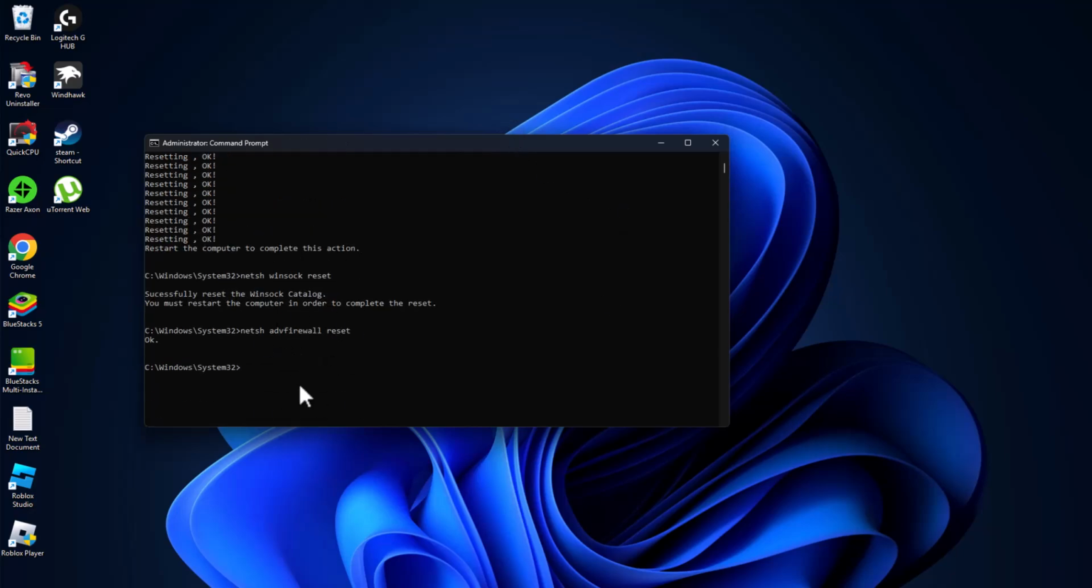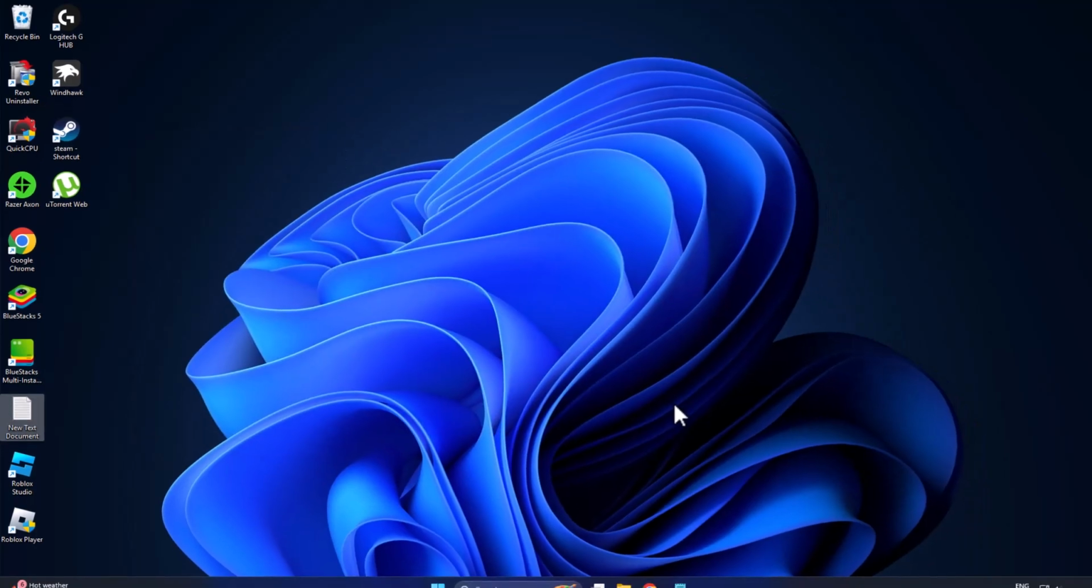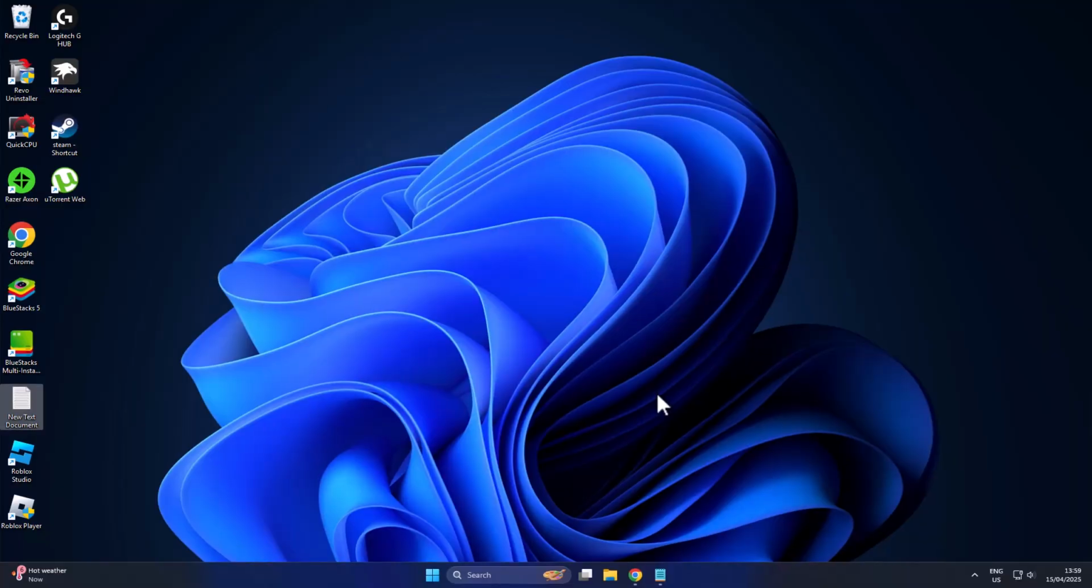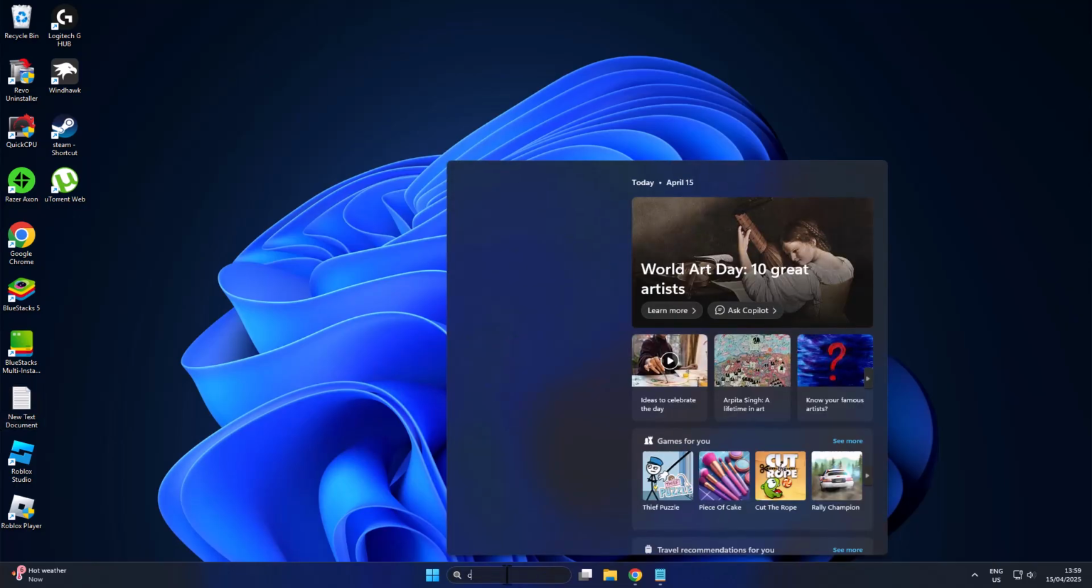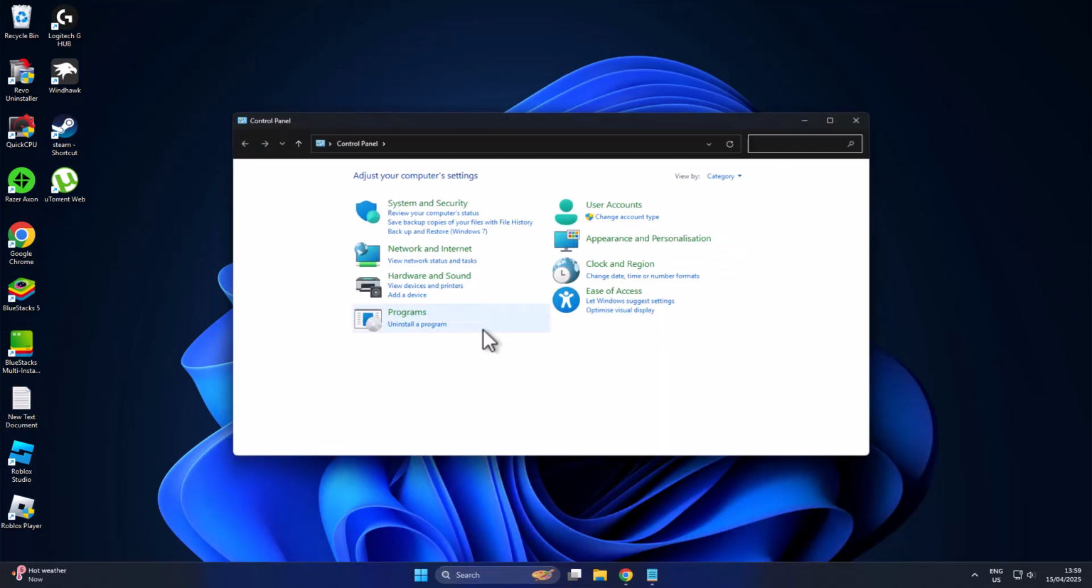After finishing all these commands, just close stuff here and restart your PC. After restarting your PC, you can check if the problem solved or not. If not, method 4, you just need to go to search menu and type control panel, click on open it.